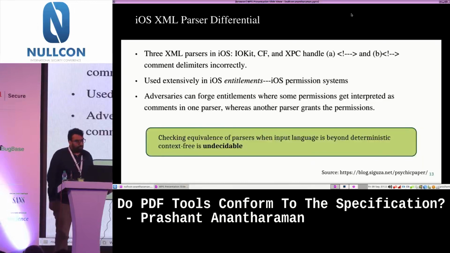So for those of you who have taken a formal language theory course and know about Turing machines and such, checking the equivalence of these parsers is undecidable if you go beyond a certain language class in the Chomsky hierarchy. So it really cannot be done, which is why you really need to stay within the deterministic context-free or the regular boundary. You can't really do that in PDF, but in practice, at least for networking protocols, this is something that you should strive for.